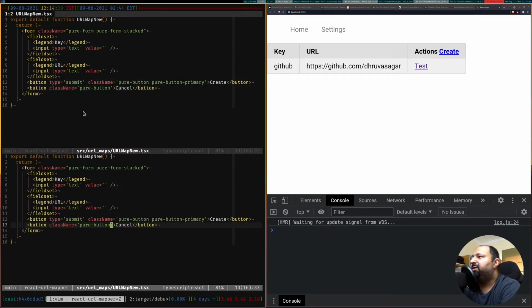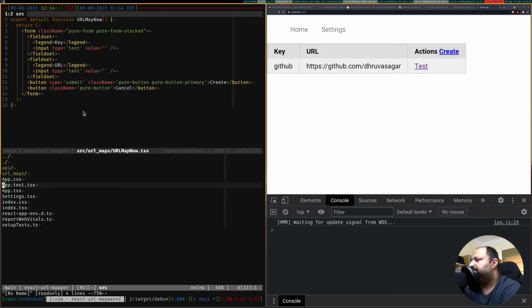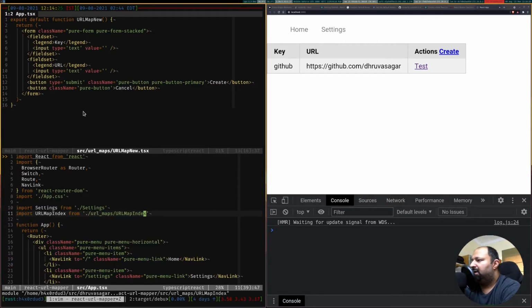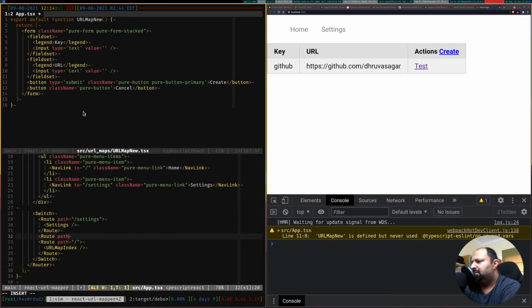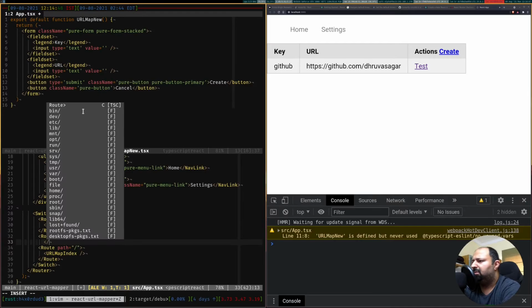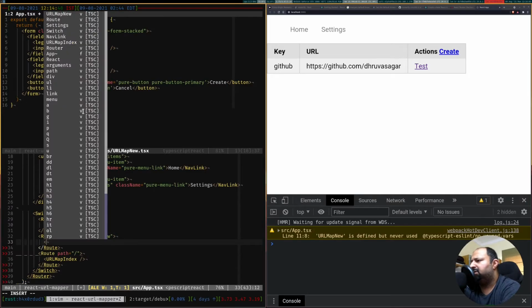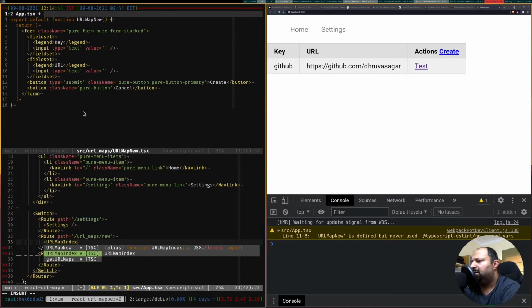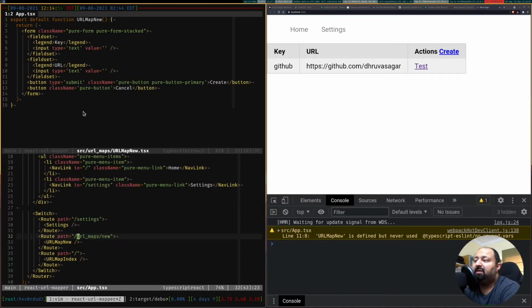Without worrying about anything else, let's just see this in action. So I'll be importing our path for this, which is going to be, let's say, URL map slash new, and this should render the new component. That's what we want. Now, how do we navigate to this? Yes, now let's also fix that.